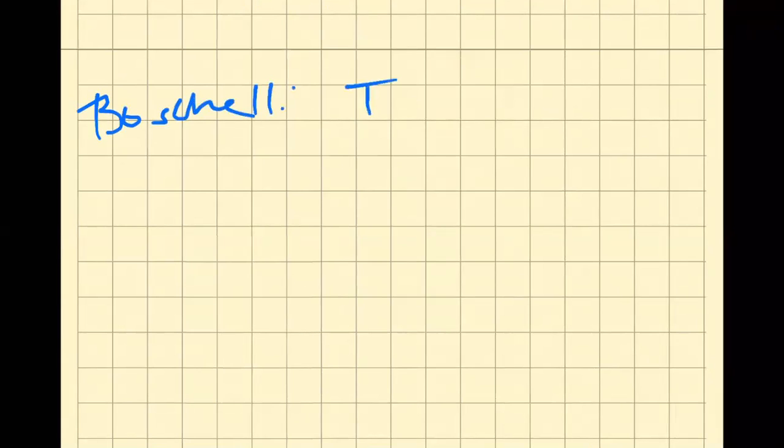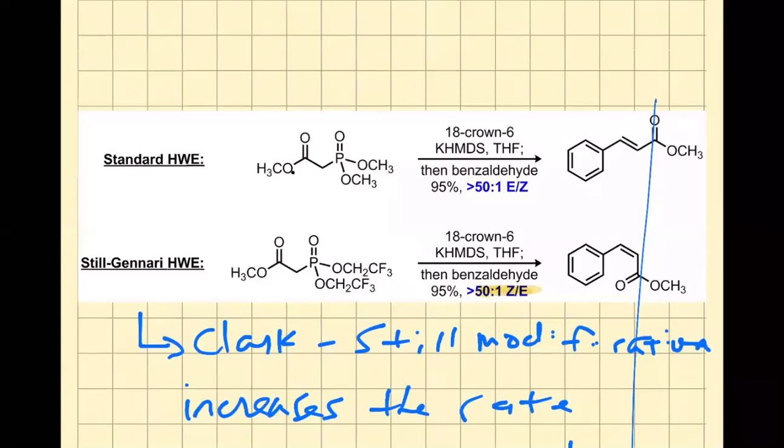And it's in Tetrahedron Letters. This is from 1985. It's an old example, but still relevant nonetheless. Volume 26 and page 5239.